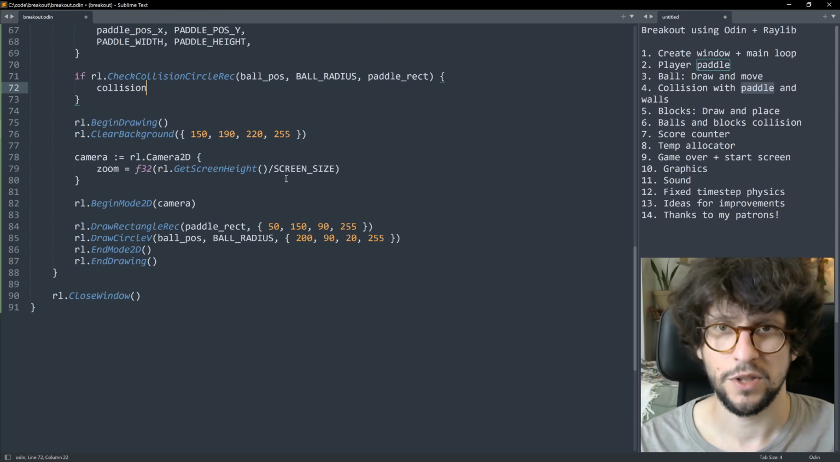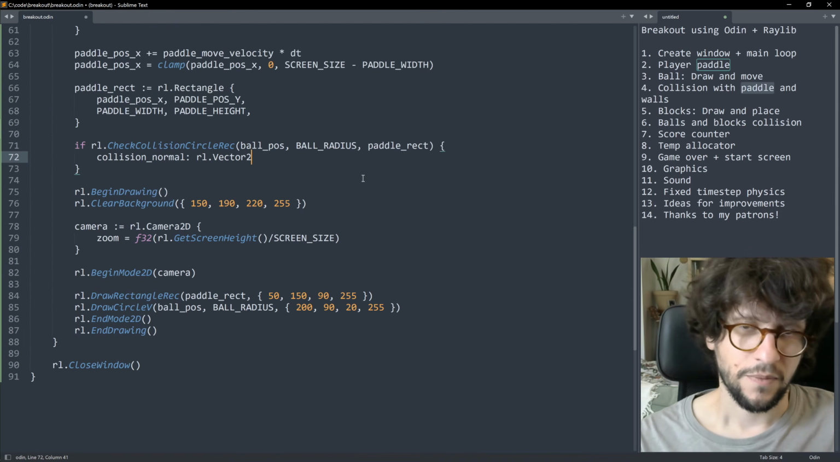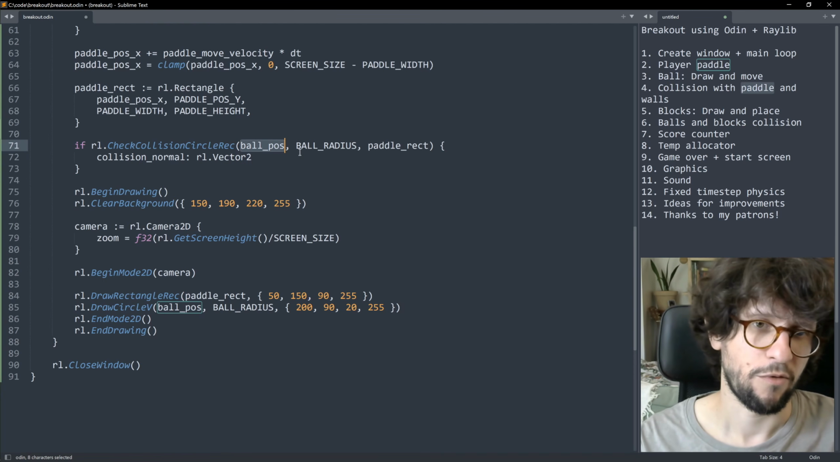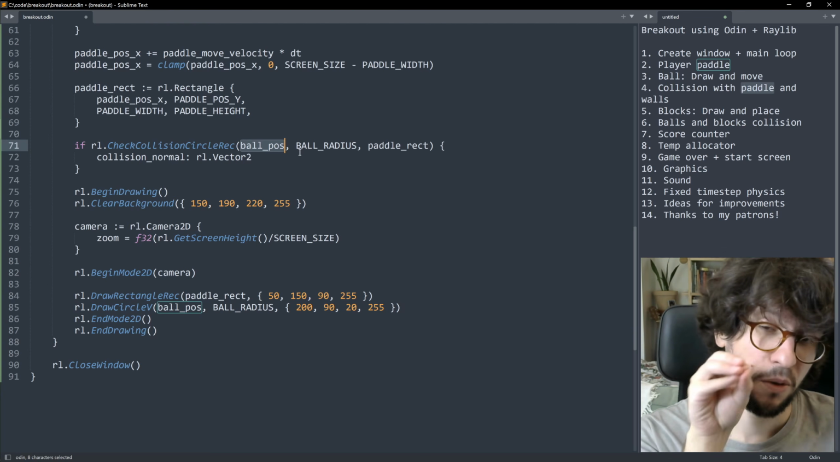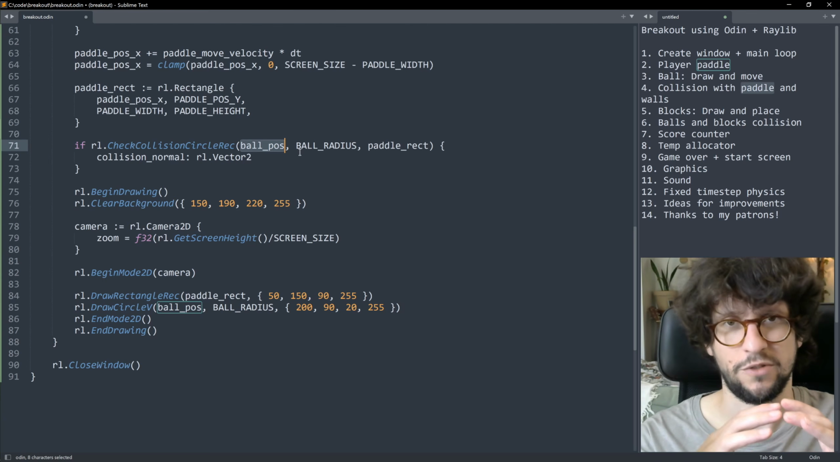So I will type collision_normal is an rl.Vector2 in here. And what I will do here is, since I know that the ball is overlapping with the paddle right now, the center of the ball might not be inside it yet because the ball has a size.